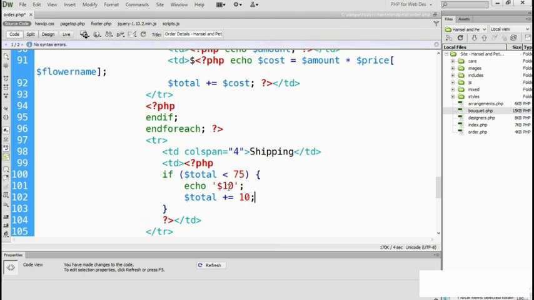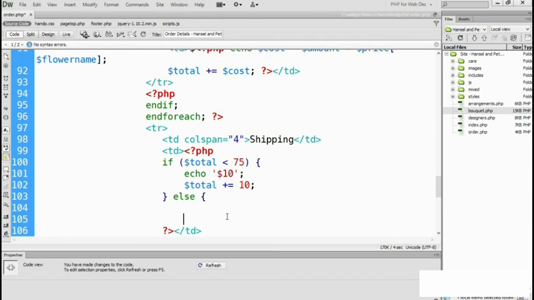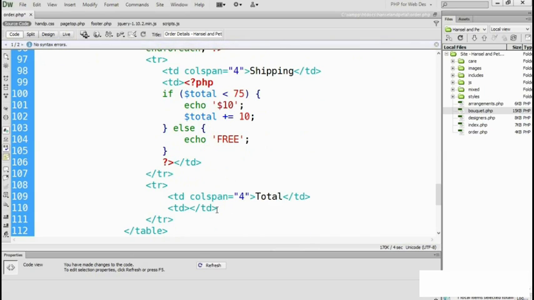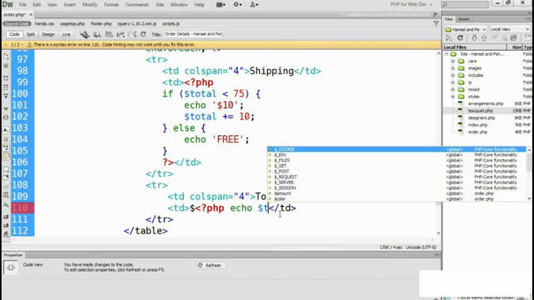But if it's $75 or more, we're going to offer free shipping, so we need an else block. And inside that else block, we will echo free. And all that remains is in this cell down here, is to display the total, and we'll display it with a literal $, which will go outside of the PHP block. Echo total.